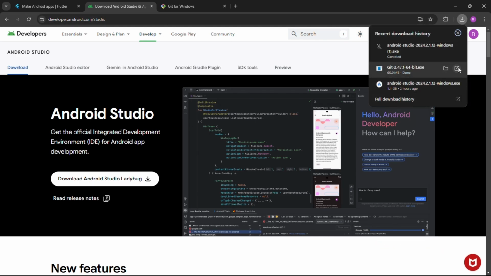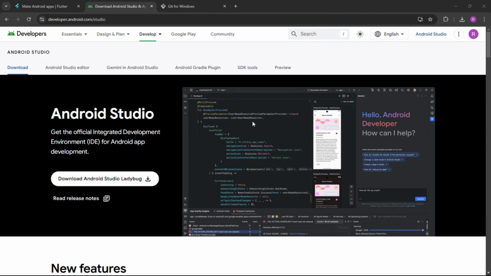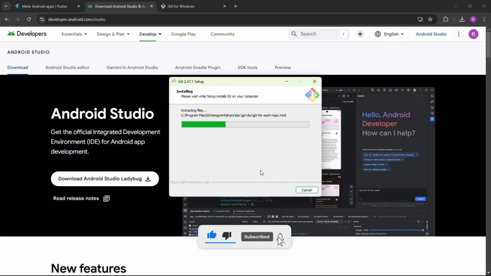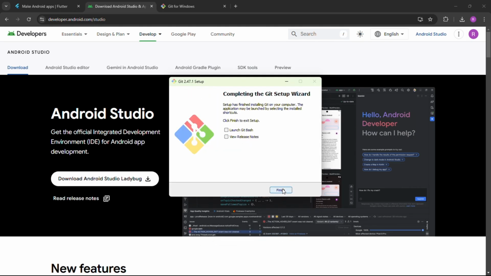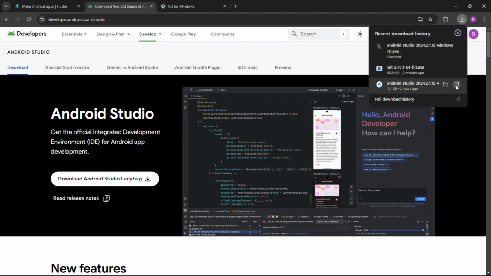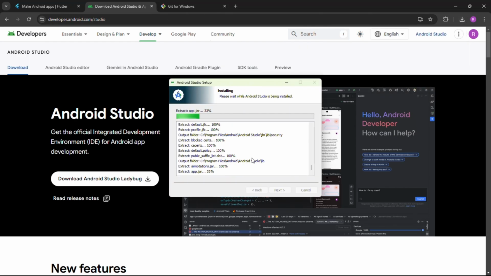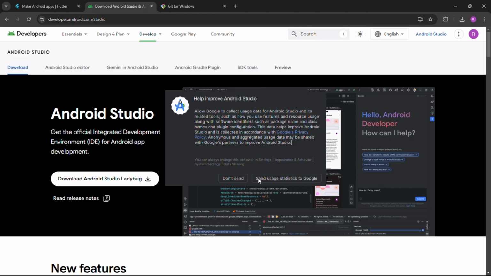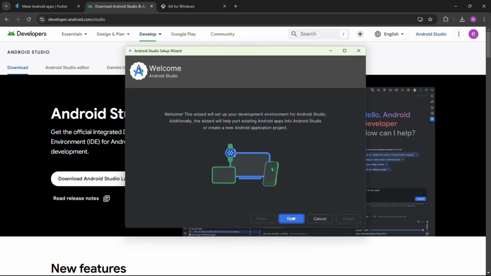Congratulations! We've completed the first step. Now, let's quickly install Git first, followed by Android Studio. For now, we'll stick with the default settings, but feel free to customize them based on your preferences. Congratulations! We have installed Git successfully. Now let's install Android Studio real quick. Congratulations! Android Studio is now installed. Let's move on to configuring it.